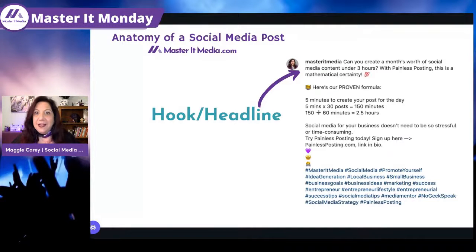So I got some great advice recently that said every single line that you create should make that reader want to read the next line. So words are so important. So that's your hook or your headline.